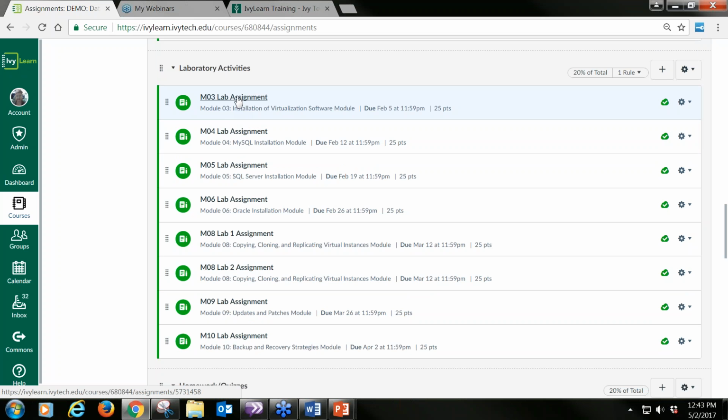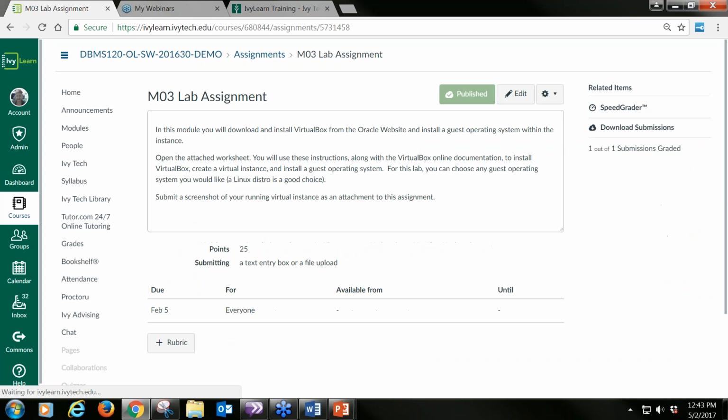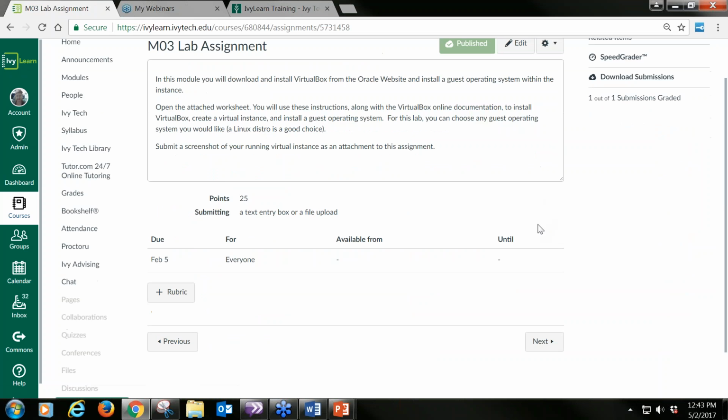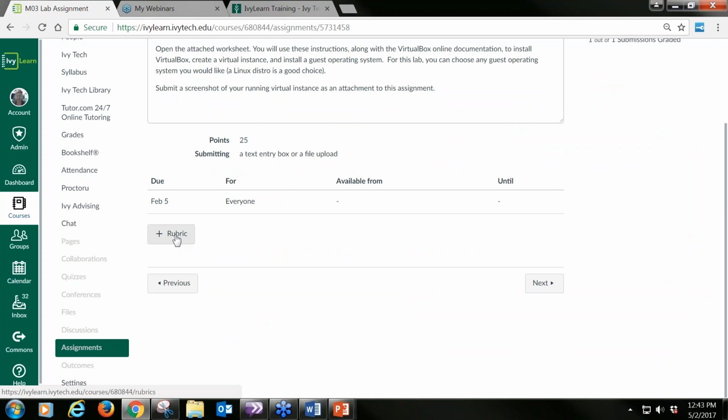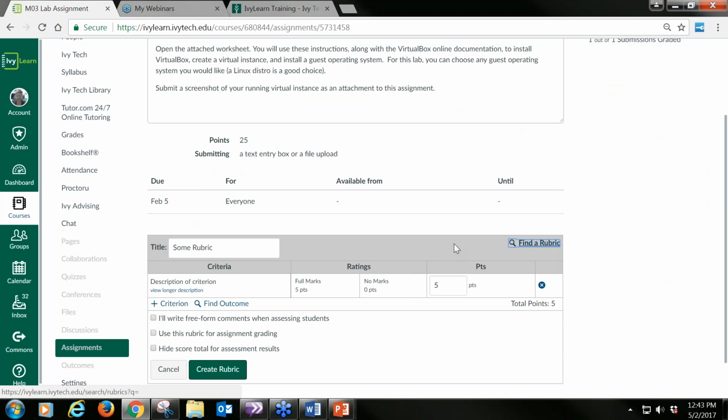Okay, so we're playing around with our lab assignment here. So I'm going to add a rubric. And again, this is located right here in my assignment. Add rubric.